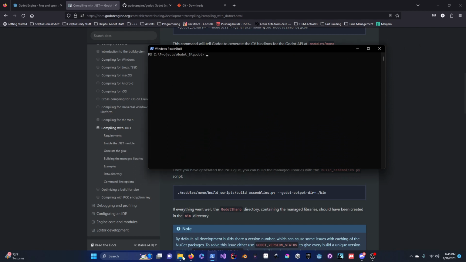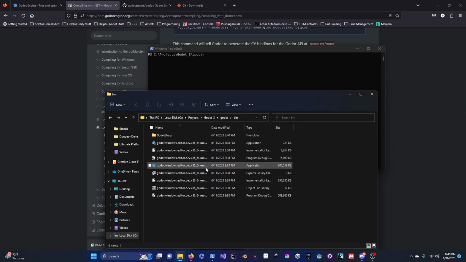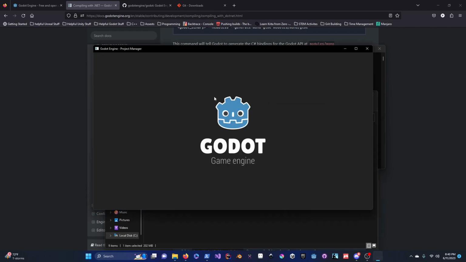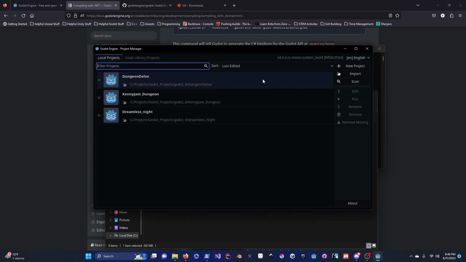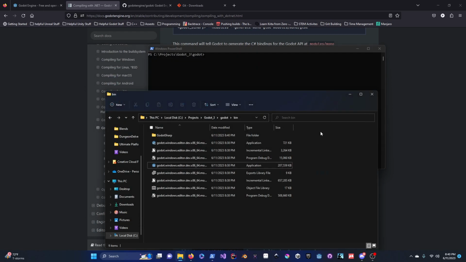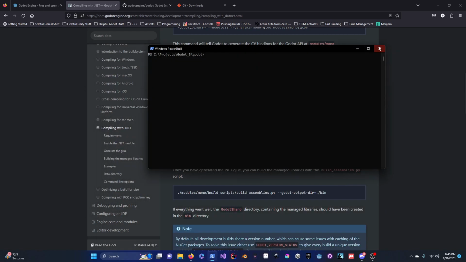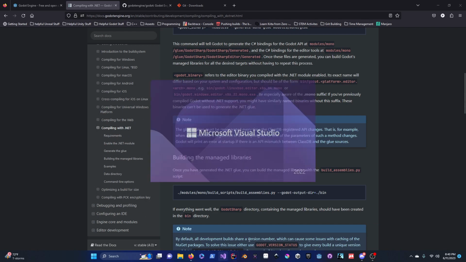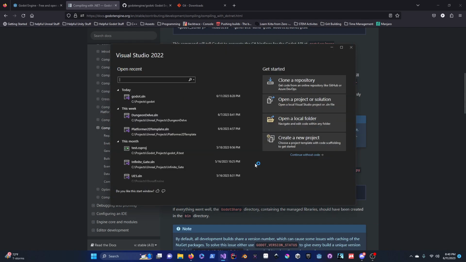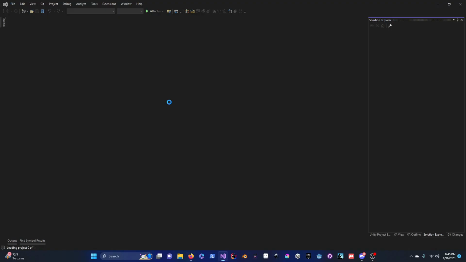At this point you should have binaries built that will allow you to use C# for Godot. It should work. If not, repeat the previous steps. So that should be that. Next part, let's jump into Visual Studio and I'll show you what you need to do within Visual Studio.